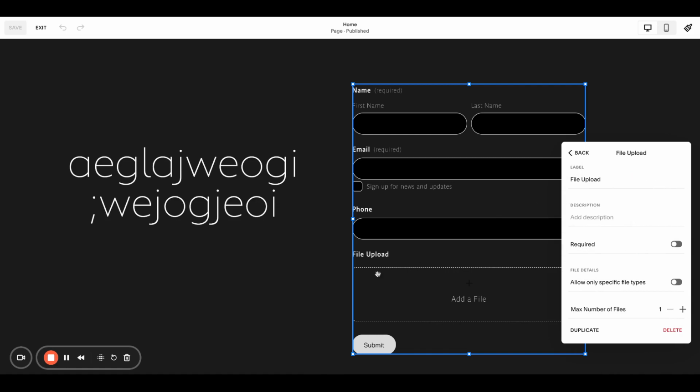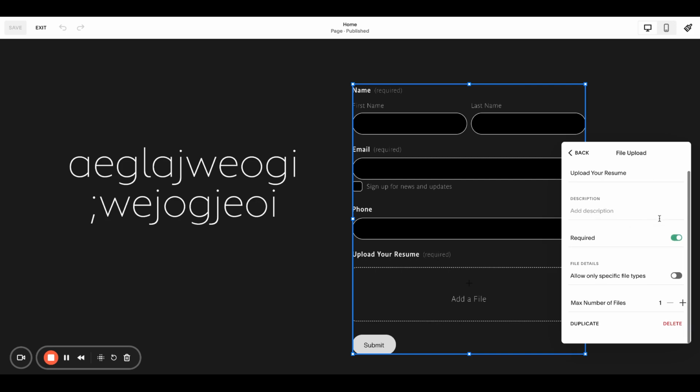So the label of this form field, you could change the name if you wanted, like upload your resume, if this was maybe for a job. You can add a description, make it required or not required as usual.